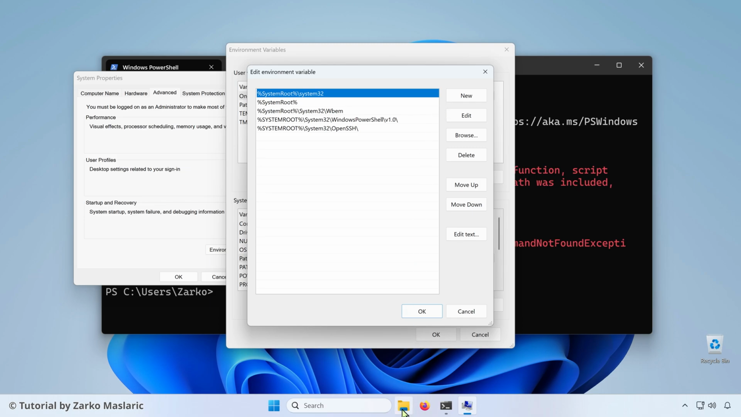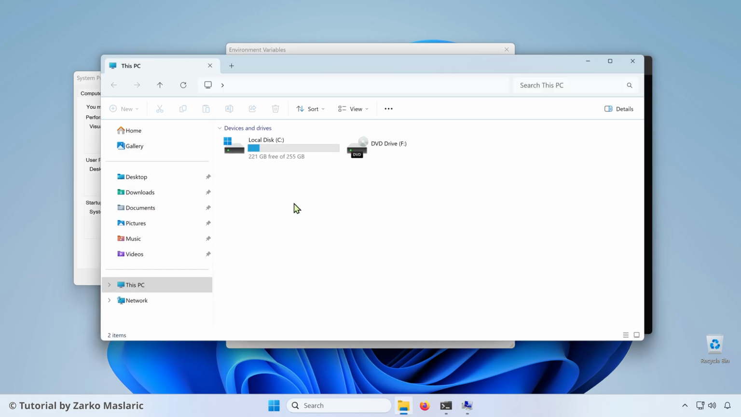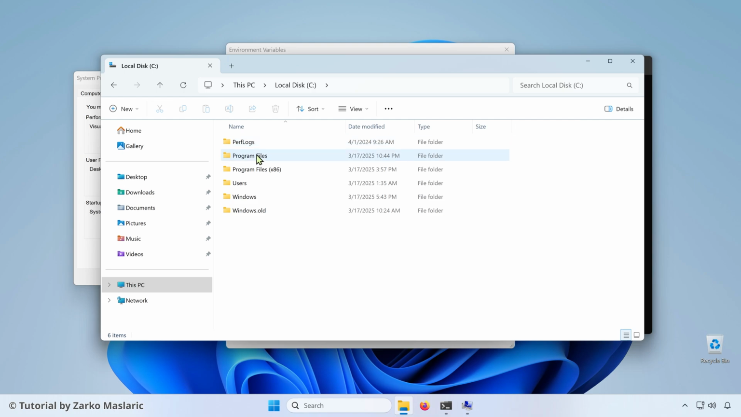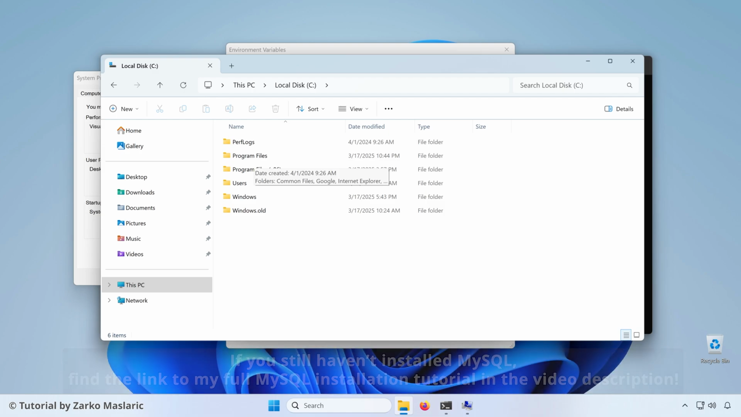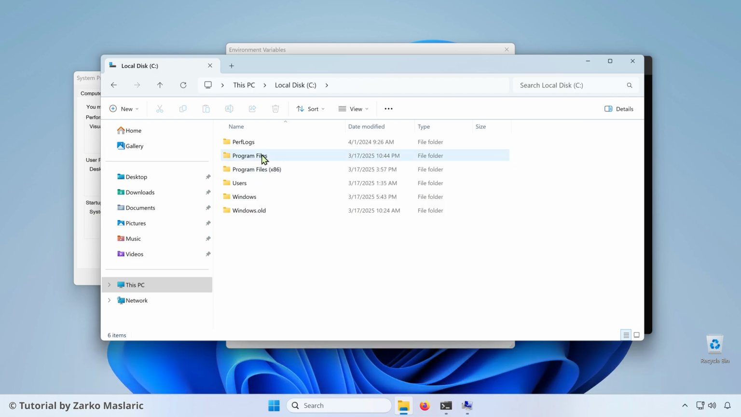So open up the Windows File Explorer, go to your C drive here, then go to Program Files. I'm assuming that you installed MySQL in the default location. If you installed it somewhere else, you need to find where you installed it. If you still haven't installed MySQL by any chance, check out the video that I linked in the description of this YouTube video, where I have a full tutorial on how to set up MySQL on Windows.